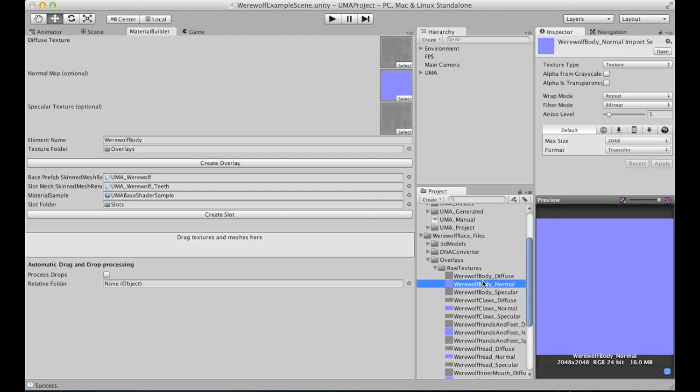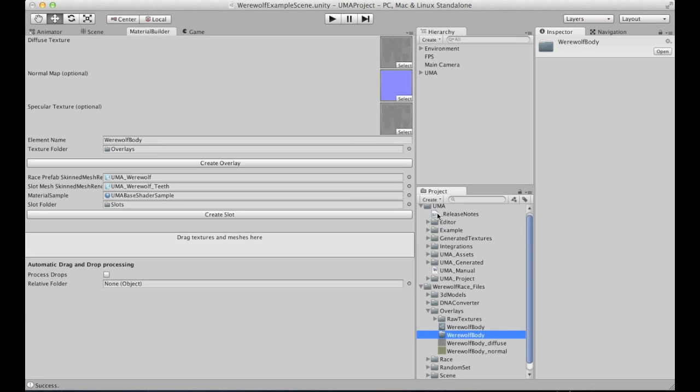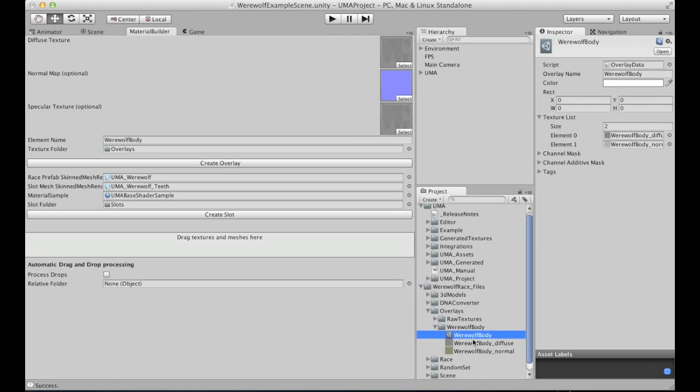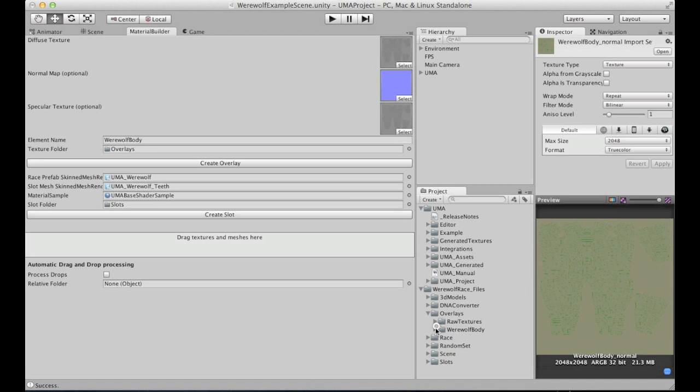Also, remembering all textures, it's a good idea to keep them on the highest quality possible. And here is the resulting overlay. So I'm going to create a specific folder for this overlay and drag in the information. So we have the overlay data and the textures that had been generated. So we have the diffuse and the mask, and here the normal map included with the specular and gloss. So three textures actually become two textures.